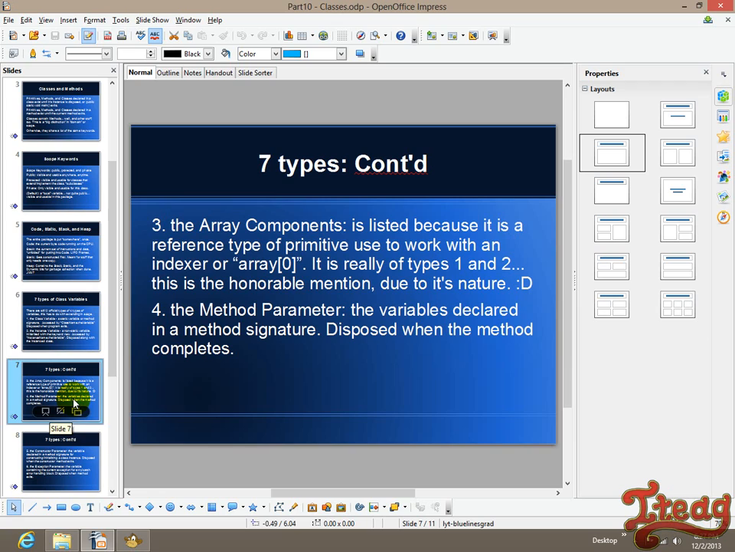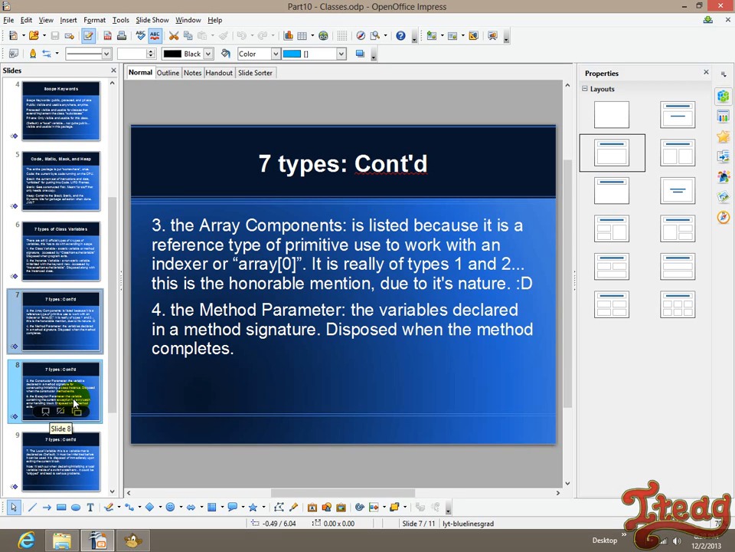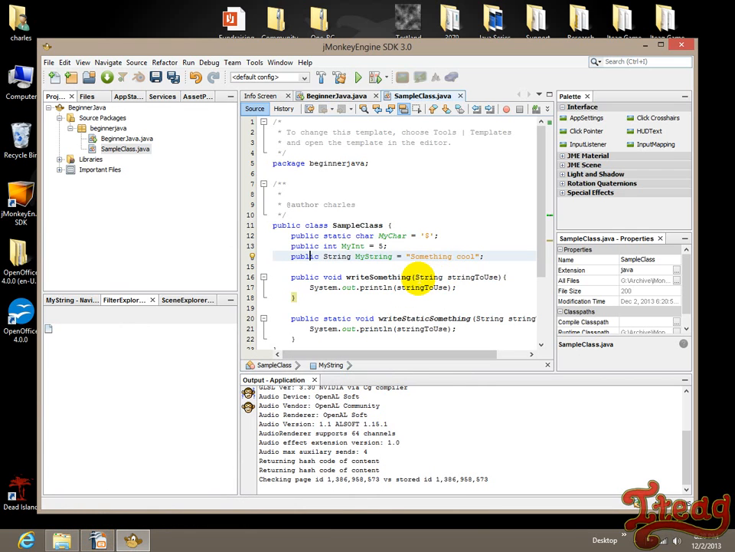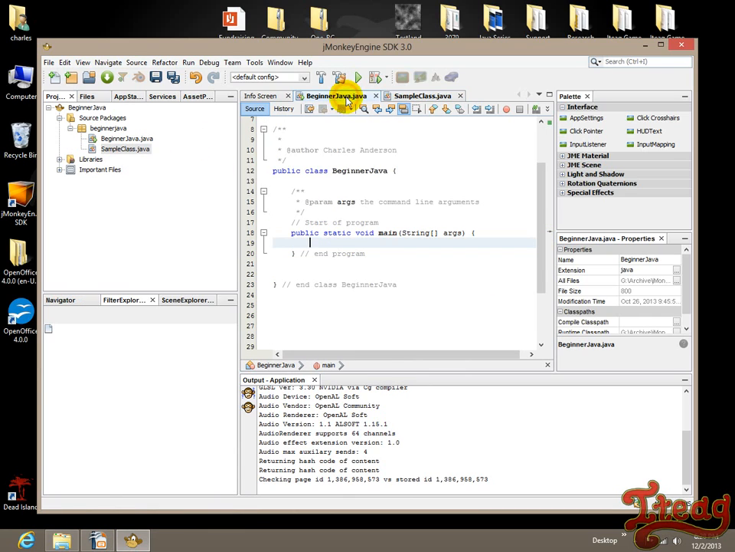Array components, I don't have any arrays, but I guess I could. Method parameter, okay. This is a method parameter. Even over here in beginner Java, that's a method parameter. In between them parentheses, all these data values here, those are method parameters. And of course, for the constructor, it's always the thing inside the little braces when doing a method or error handling thing. Okay, so let's go ahead and make an instance of good old sample class here.